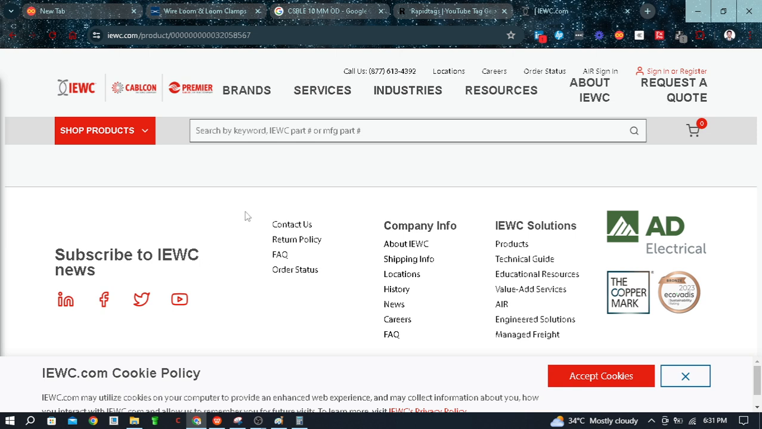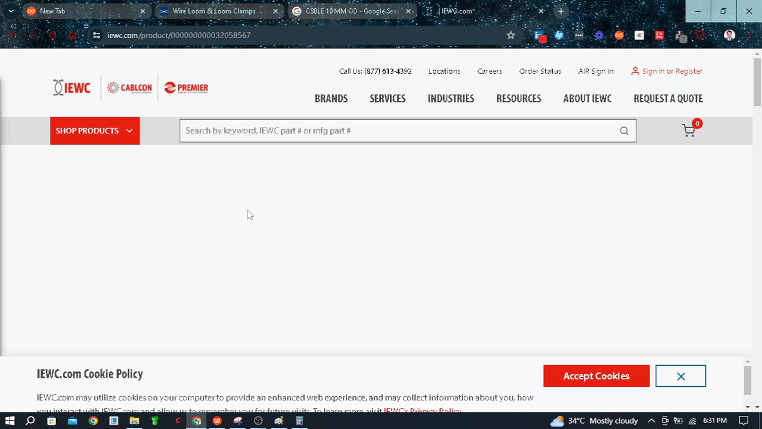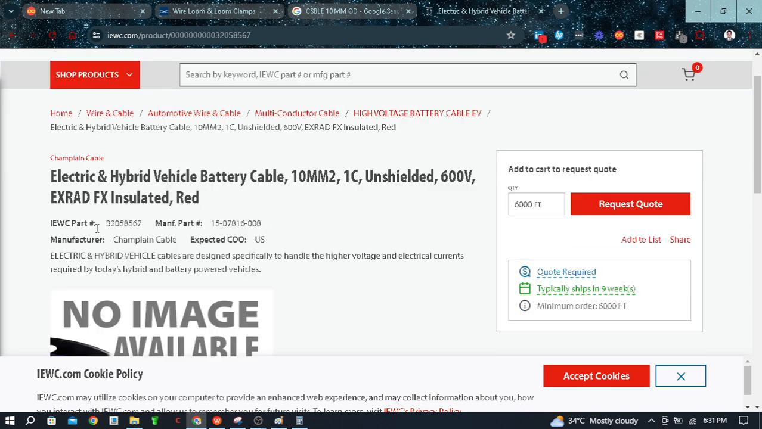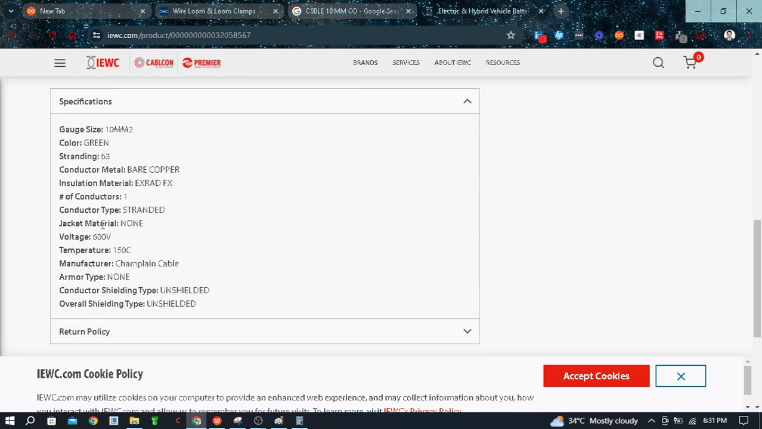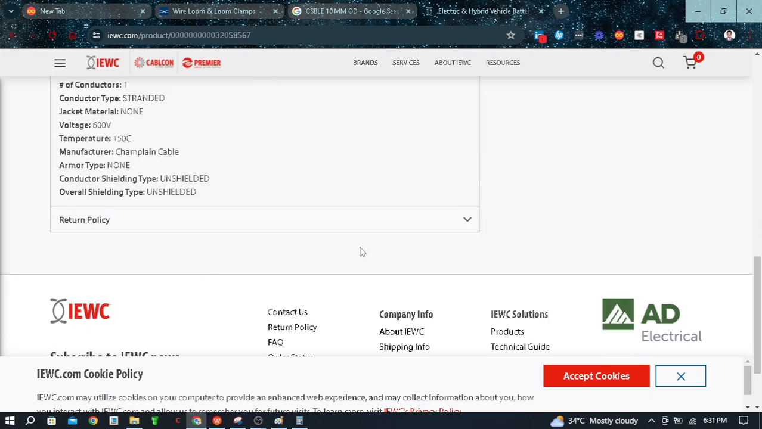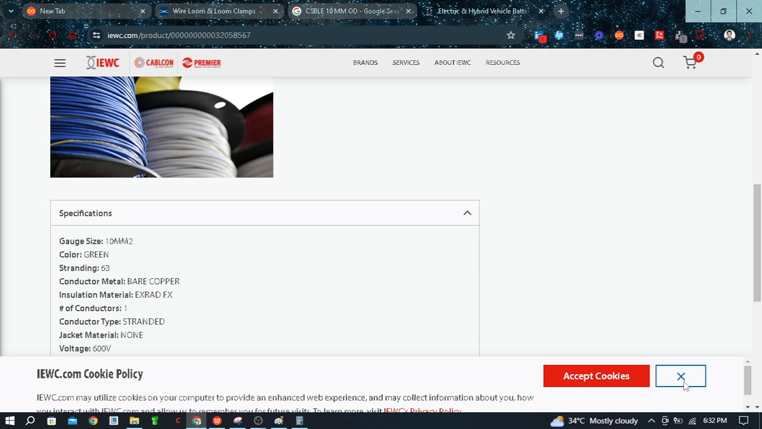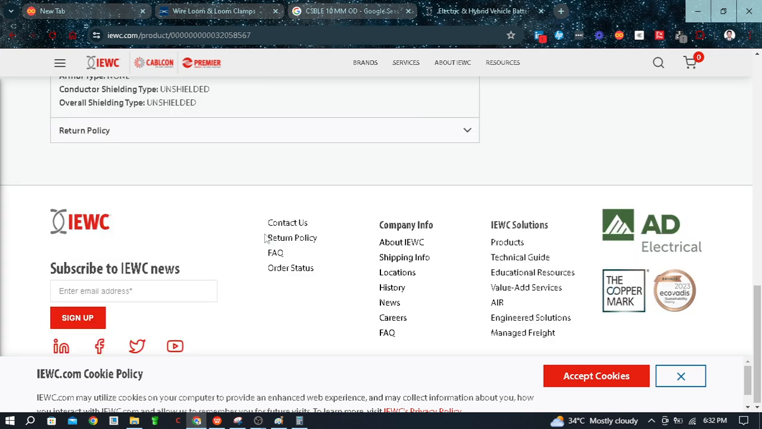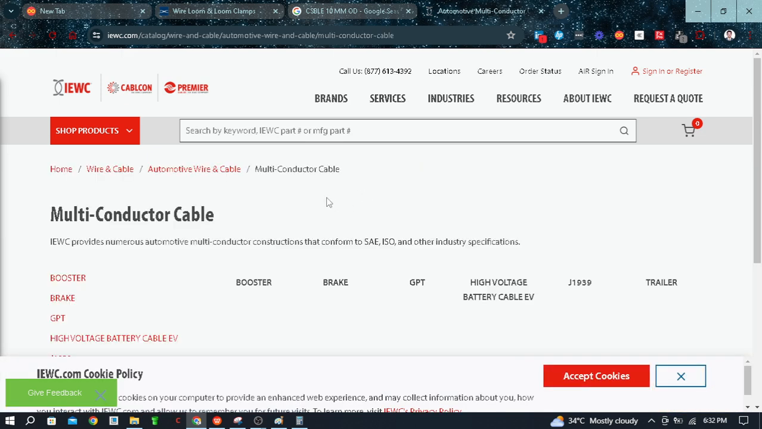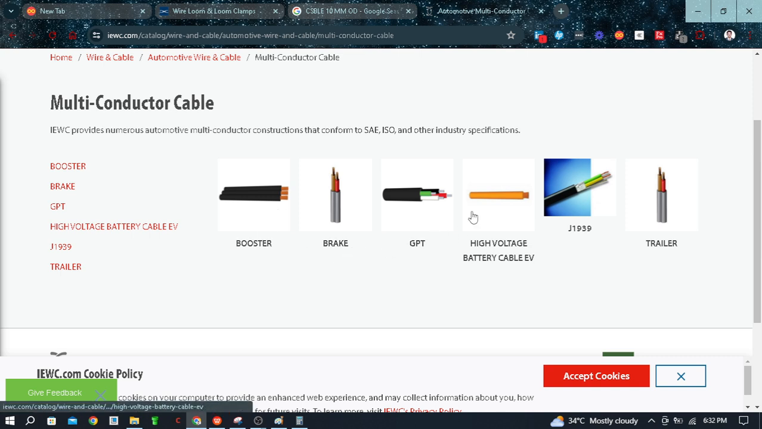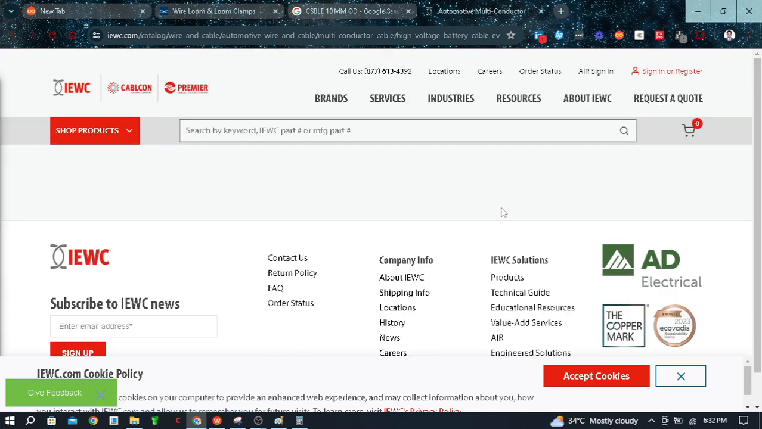On the IEWC website, lots of different types of cables and wires are available. Just scroll down. Actually this gauge size is 10 mm square. First of all I have to find the data sheet. Where is the data sheet? Finding a data sheet is sometimes not a critical task. We'll get multi-conductor cable, high voltage battery cable. In this category we'll take the high voltage battery cable.